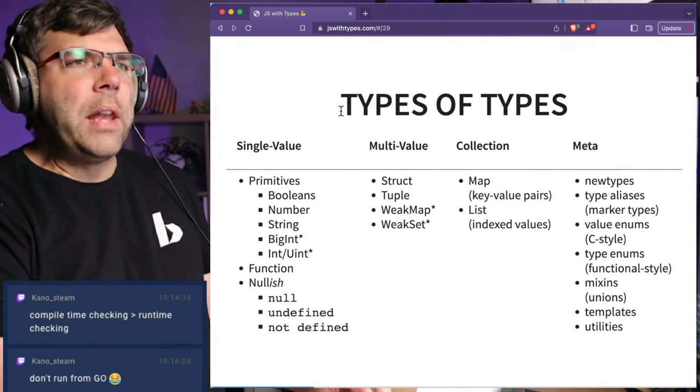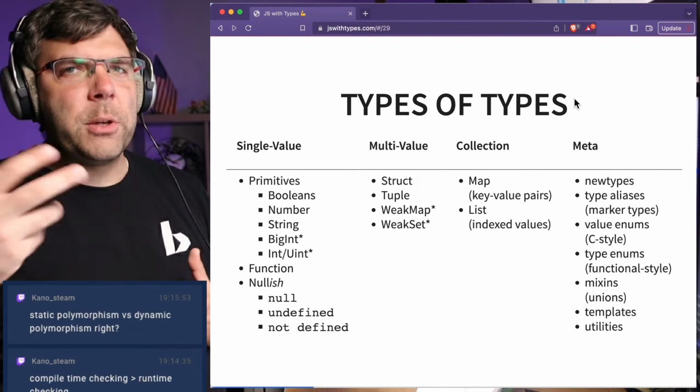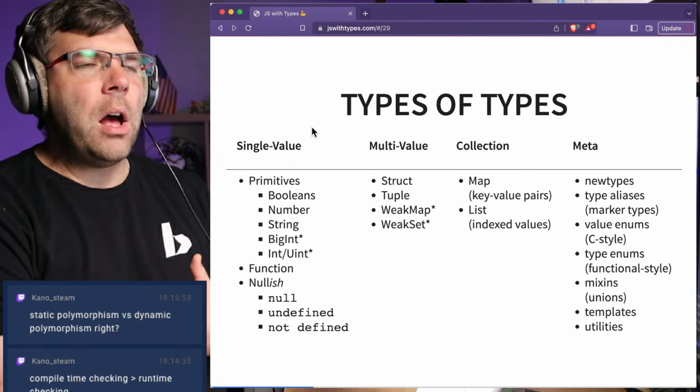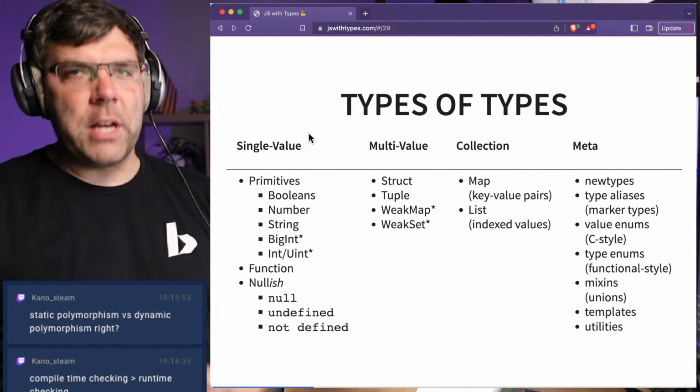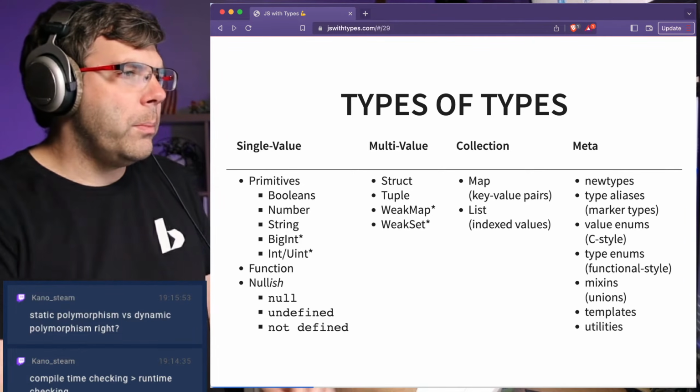Okay. Now, as far as just understanding the vocabulary, especially for people that are coming from the JavaScript background, there are some things that you need to know about types of types. And if you come from other backgrounds, you've probably heard almost all of this, but we'll go over it a little bit anyway.